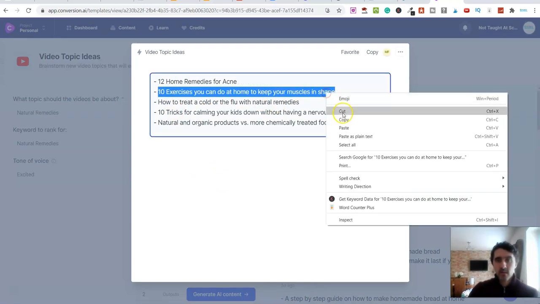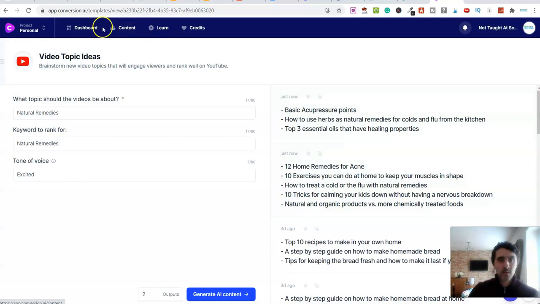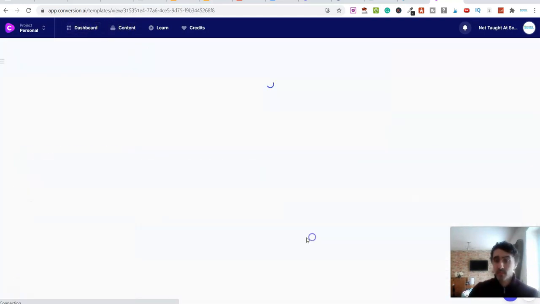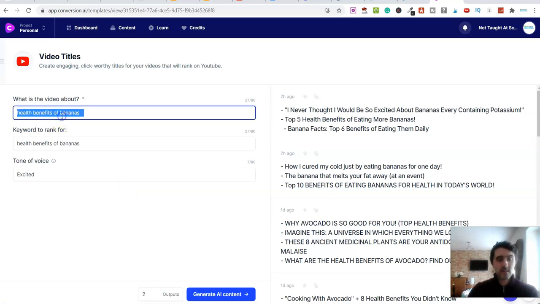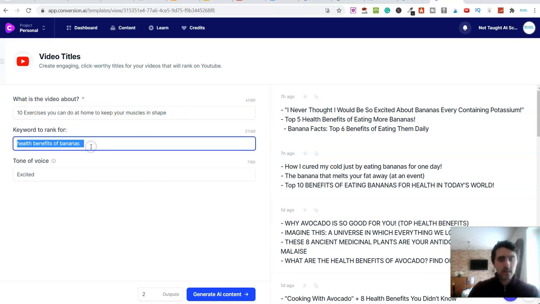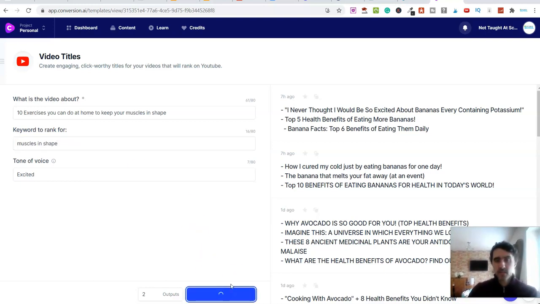So that there is an idea for me. So now I'll go back into the content. I'll go into the dashboard. I'll go to video, and now I'm going to get my video title. So I'm going to paste that into there. And let's go with keep muscles in shape. So let's just go with that as an example. Put that into there. Click on generate AI content.